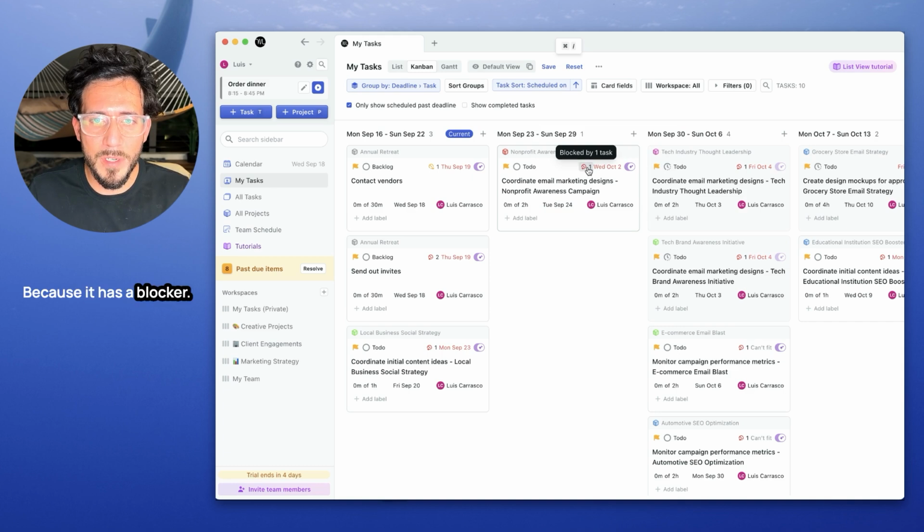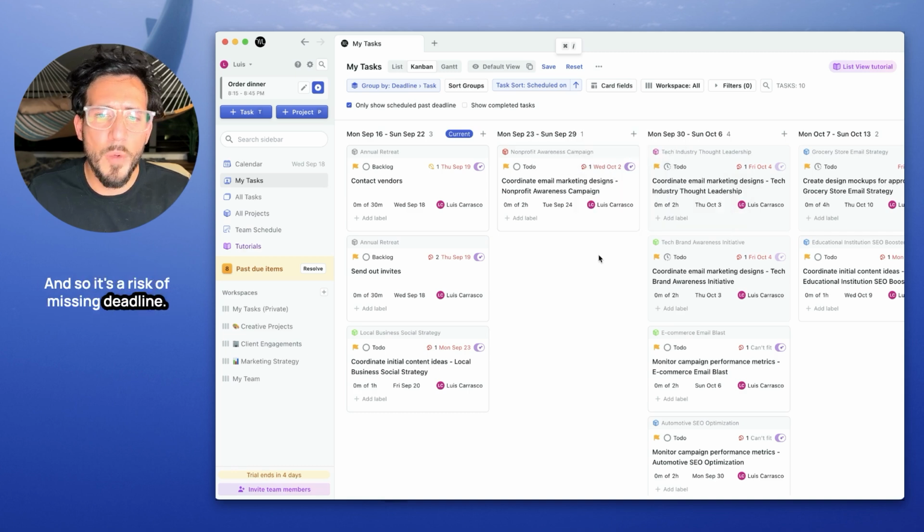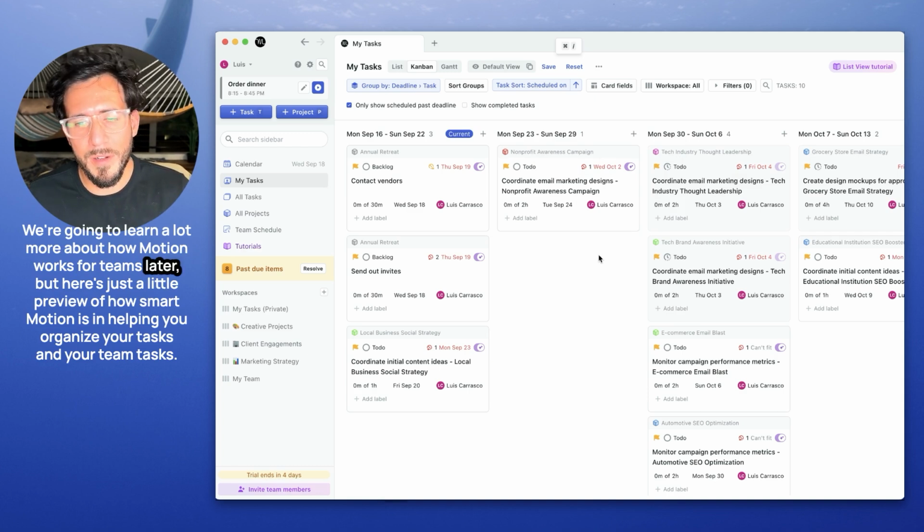Why? Because it has a blocker. The blocker is here, and until that blocker is done, my task cannot be scheduled, and so it's at risk of missing it. We're gonna learn a lot more about how Motion works for teams later, but here's just a little preview of how smart Motion is in helping you organize your tasks and your team tasks.